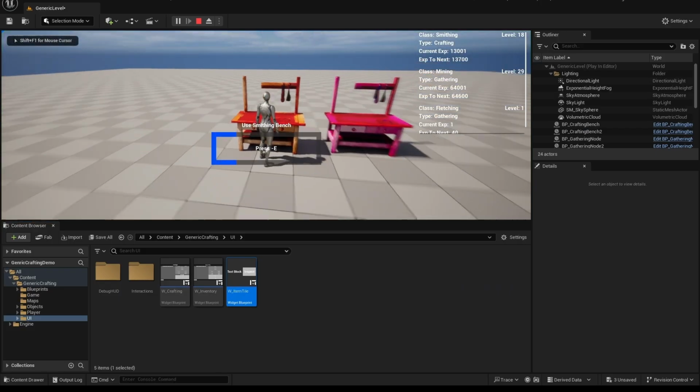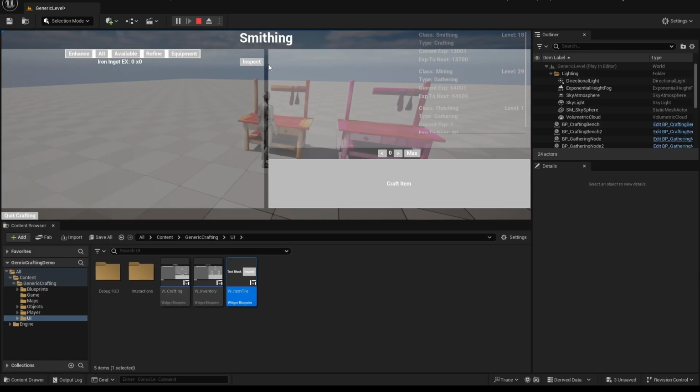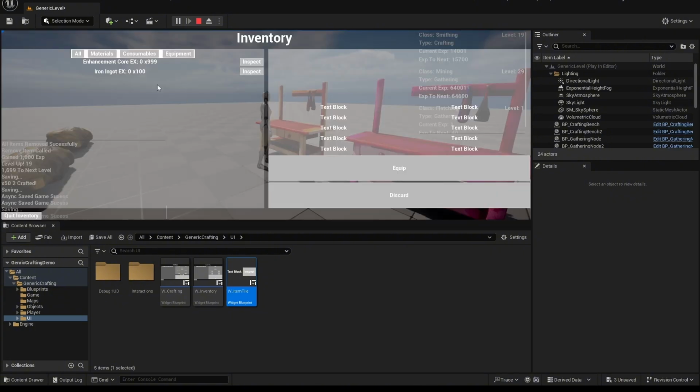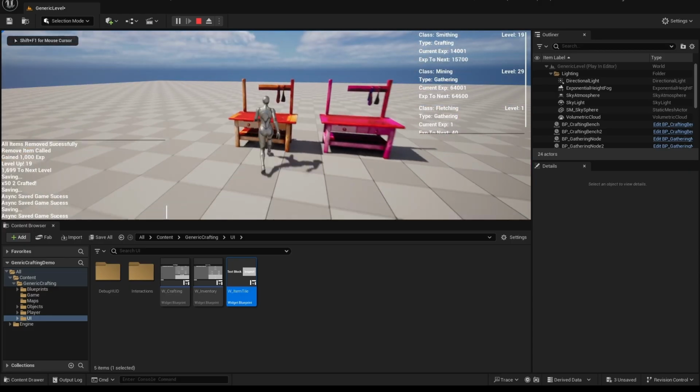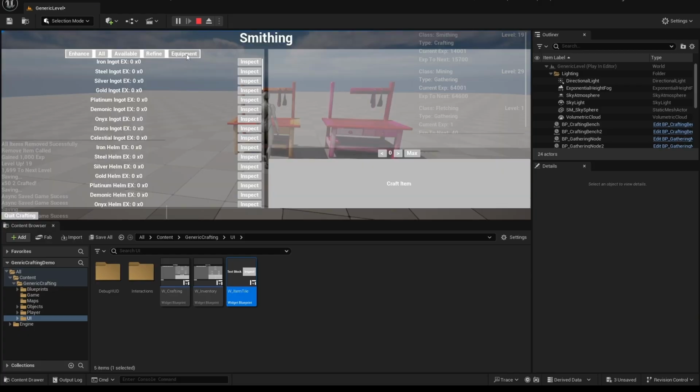That is why when I crafted those items, they did not remove from the inventory. But hey, that works for me because I needed more iron ingots. So we'll go ahead and craft those. And yeah, that worked. We have 100 iron ingots in our inventory. So we should be able to craft our items now.